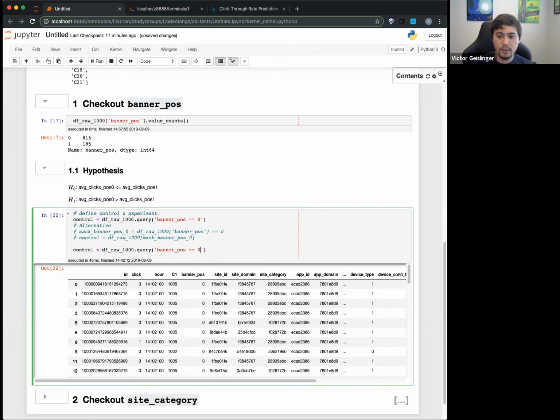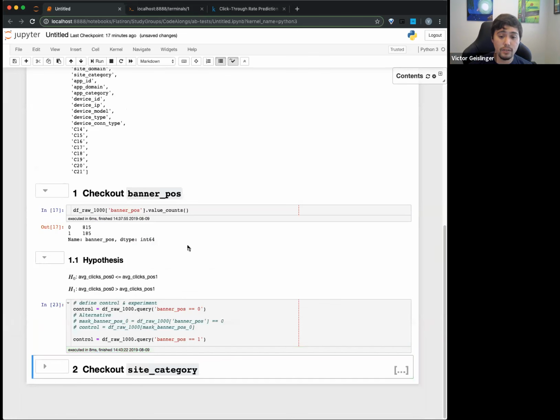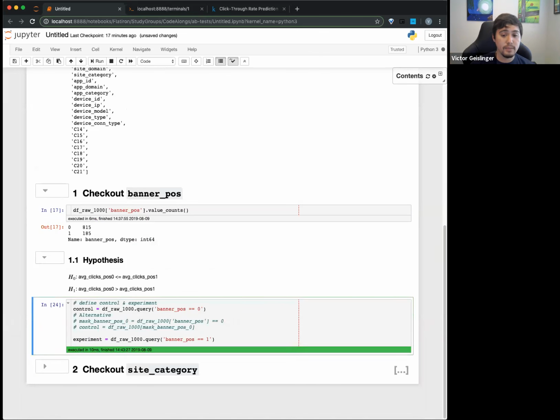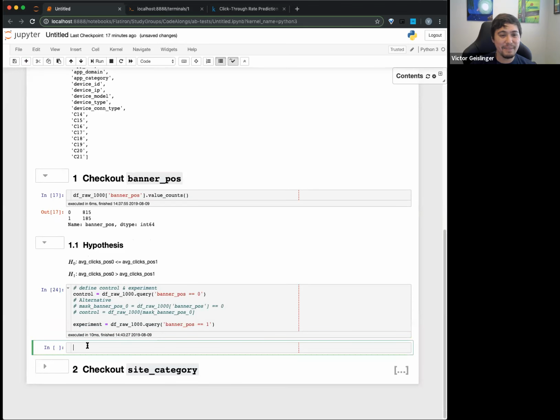So let's go ahead and do banner position equals 1, right? Oh, that's not control. We want experiment. So we got experiment. That was a lot of work for very little, right? So now we've got our experiment and we've got our control.